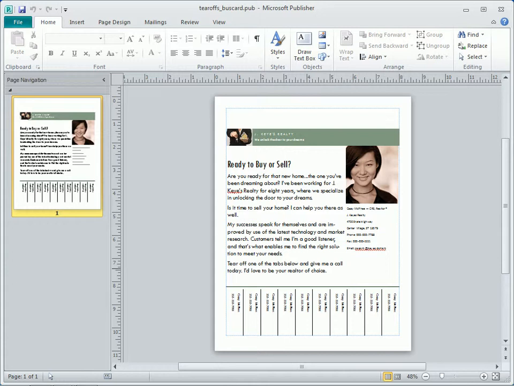Tear-offs are a marketing strategy often used by small organizations, but they're becoming more popular with larger companies, who will often post them in places like coffee shops, shopping centers, and college campuses.